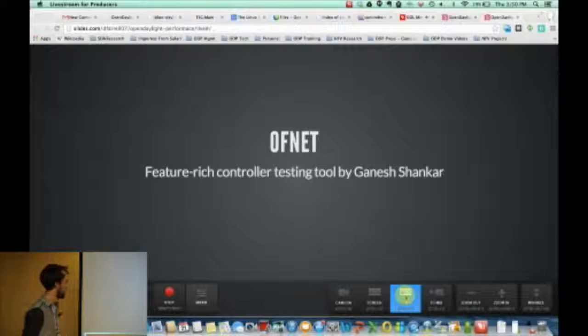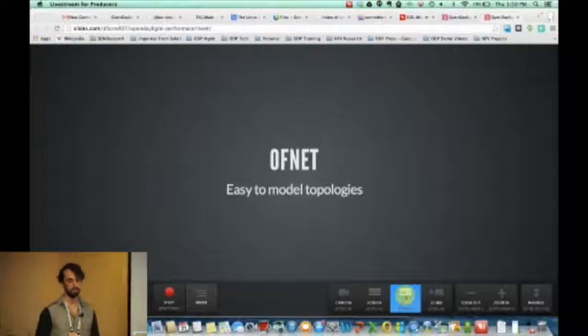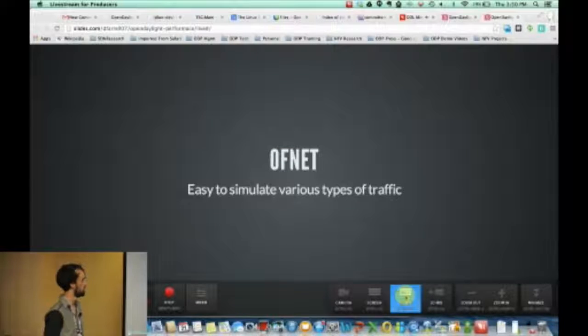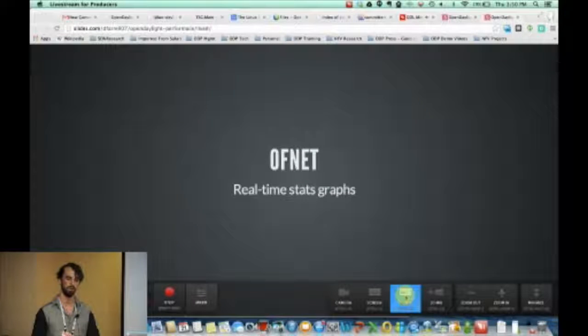OVS. So OVS is a fairly feature-rich controller testing framework written by a guy in India named Ganesh Shankar. It's really, again, very feature rich. It's very easy to model topologies in a fairly natural way, fairly complex topologies. You can simulate lots of different kinds of traffic, which is cool. You can view real-time stats about what's going on in this network that you've modeled, how the traffic is behaving, failures, various kinds of rates and things.